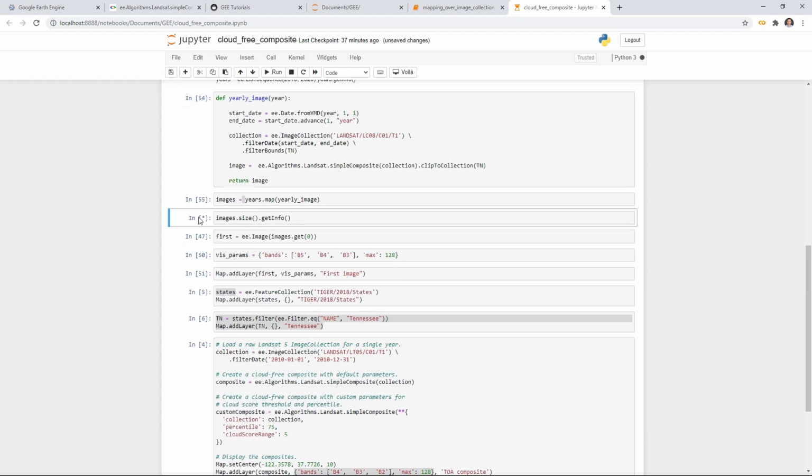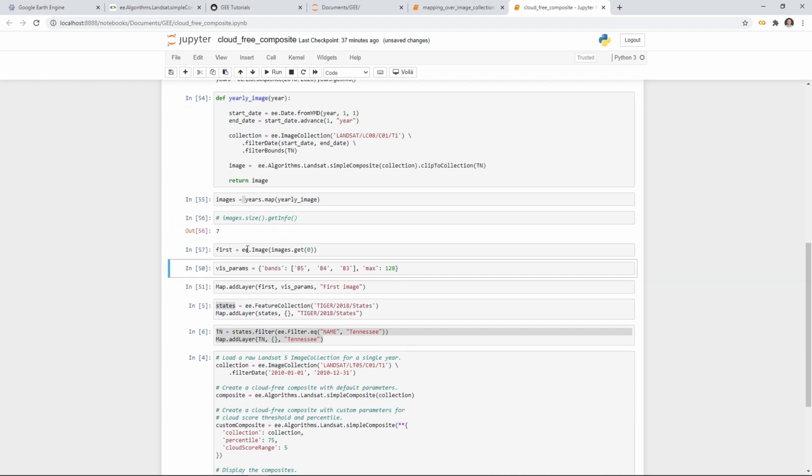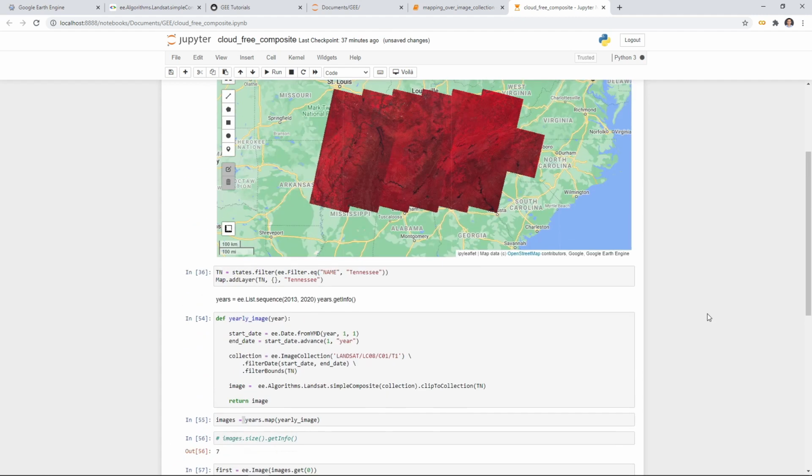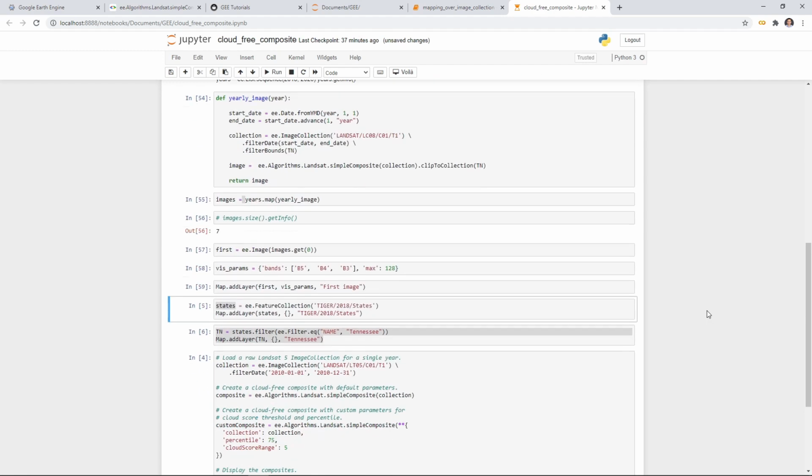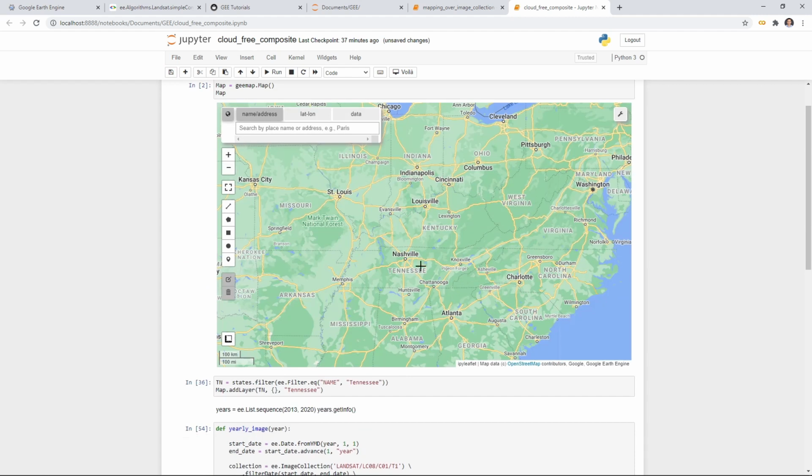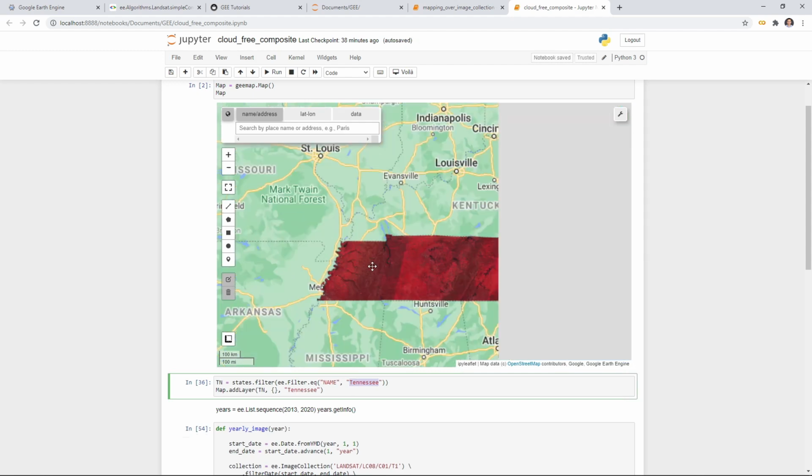Actually, we don't need the image size anymore. Let me comment out this one, and okay, then run this one one more time, and then come back to here. Hopefully it will show the image that has been clipped to the boundary. Not coming up yet, but okay, so now we have this one nicely clipped to the boundary of the state, and you can do that for any other states. All you need to do is just change this one, and then you should be good to go.